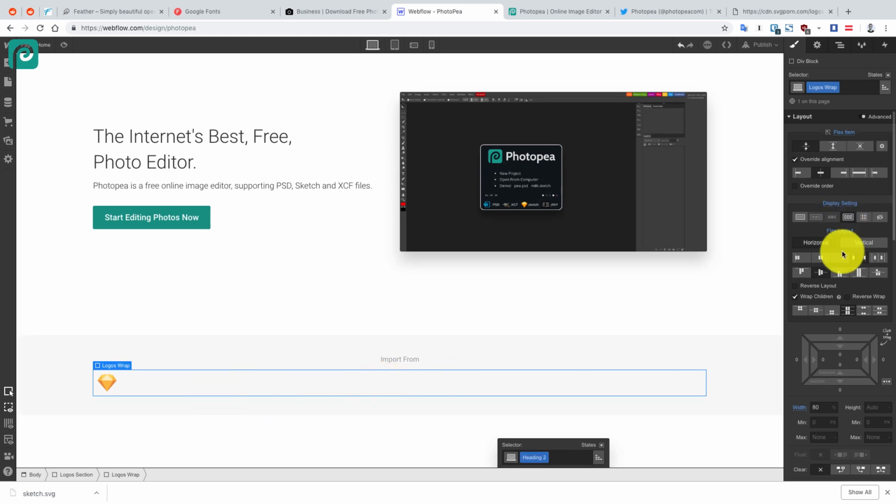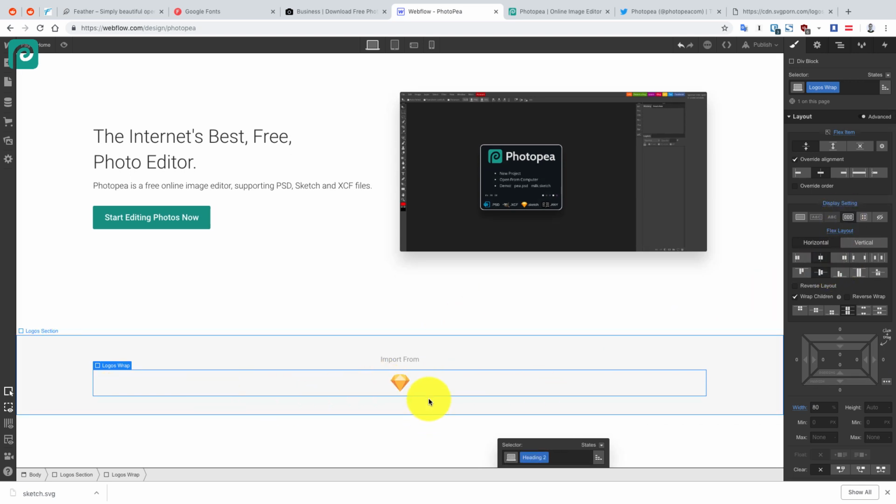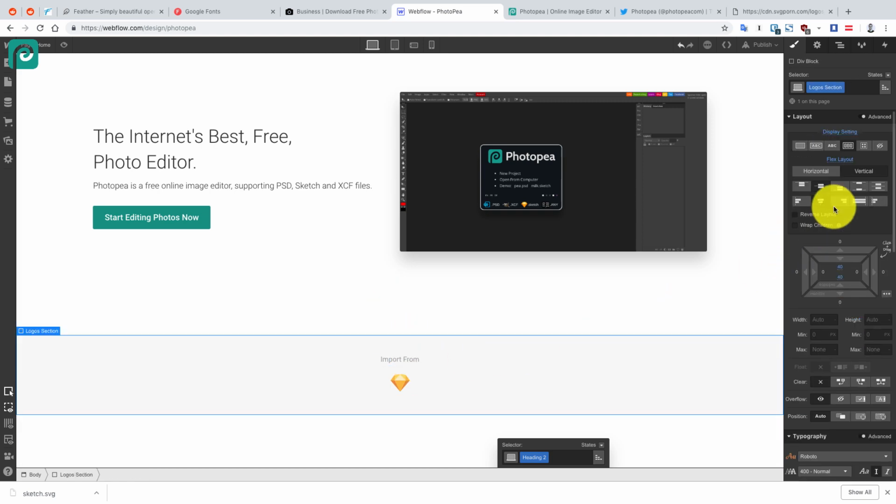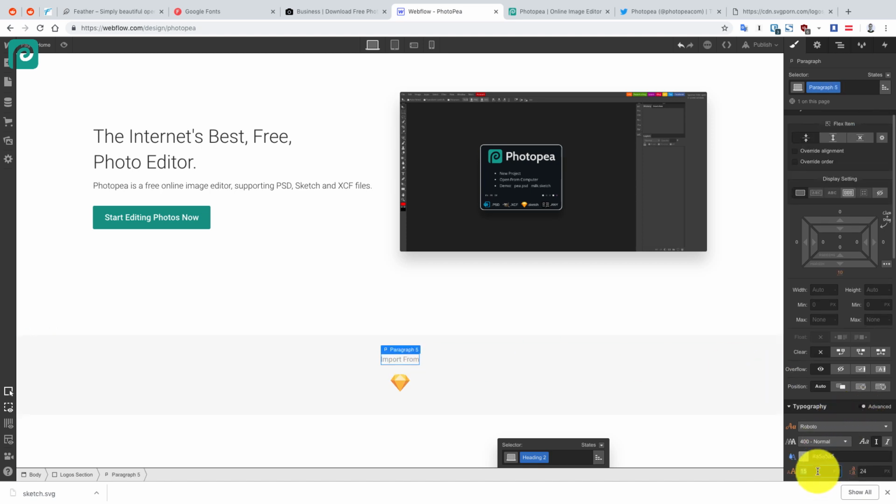So we have the logo wrapper. I want to center that. Import from. Is that centered? Good. Let's go down a size. Let's go 12. Good.